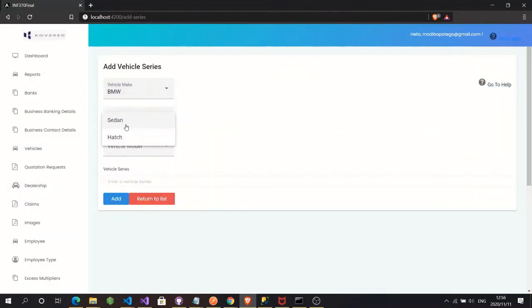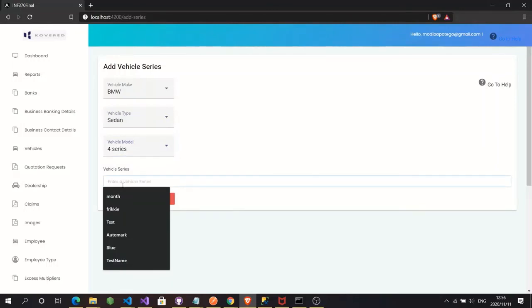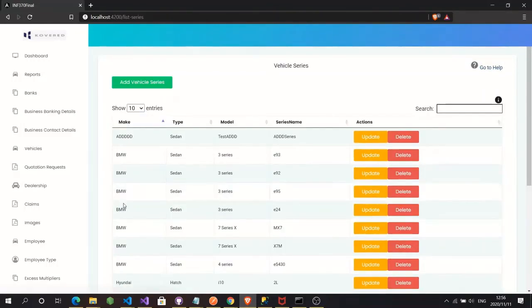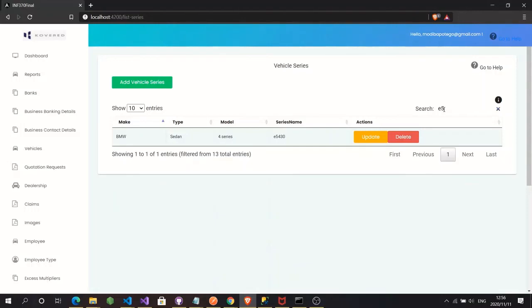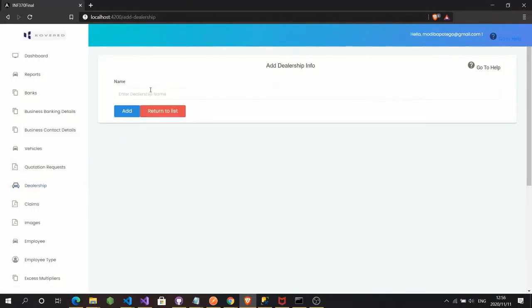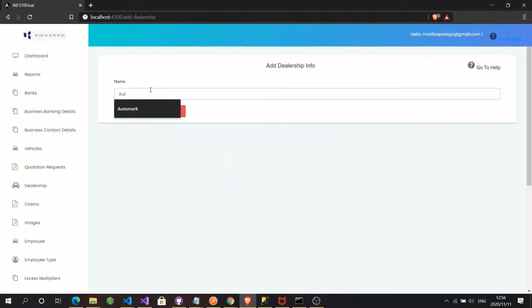You click on the make, and we're going to select BMW this time. The type, we're going to select sedan. The model, we're going to select F series, and we're going to call it E5430. We're going to add it, and we can also search for E5430, and here it can be viewed. One can also add a dealership. We're going to add a dealership, Auto Renew.